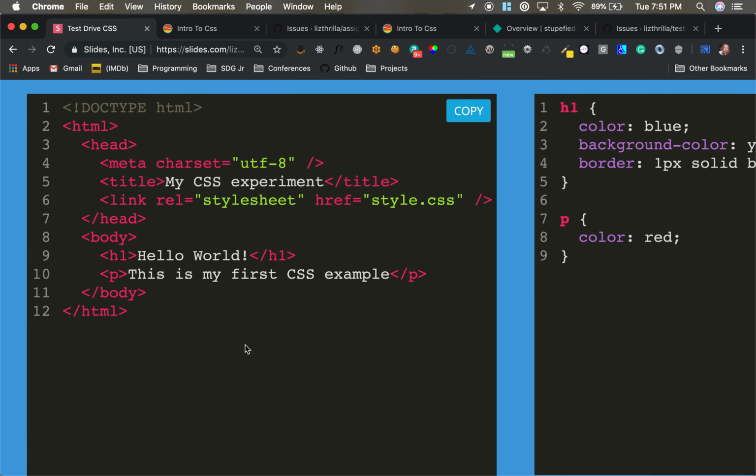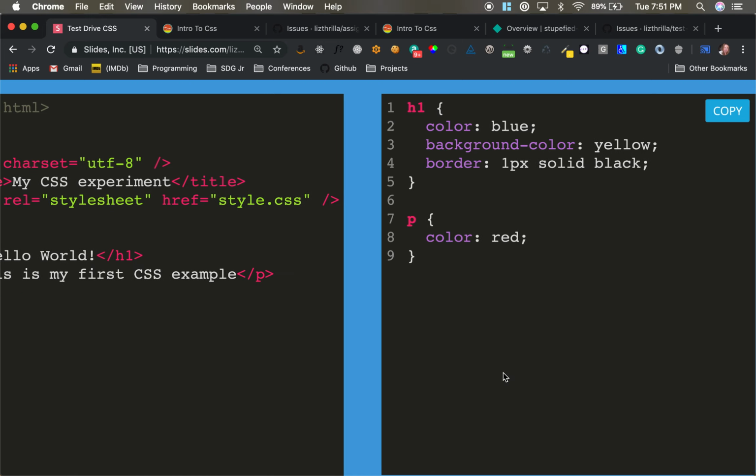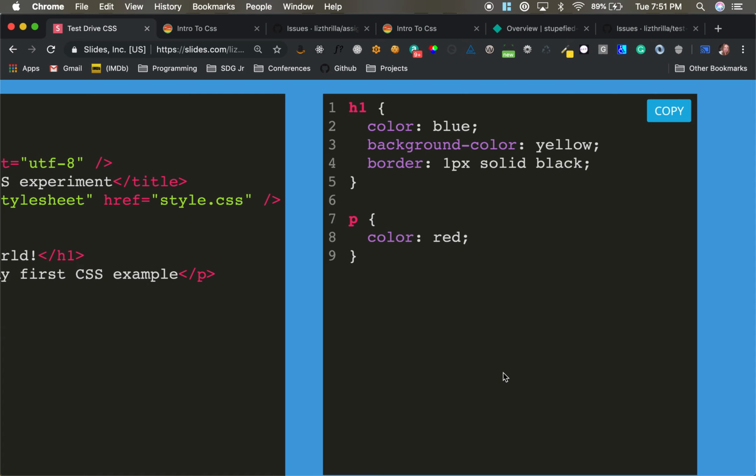Haha, well done. Okay, so here we have our basic HTML. This is very similar to what you'll have in your intro to CSS app that we created, right? We have the HTML, head, body, H1 hello world, P paragraph. This is my first CSS example. So now over here, H1, that is us calling a selector.